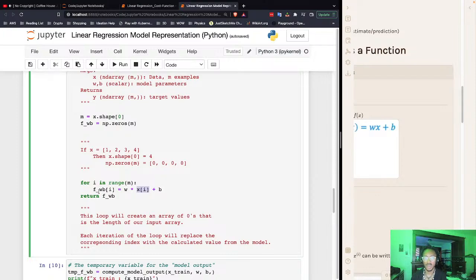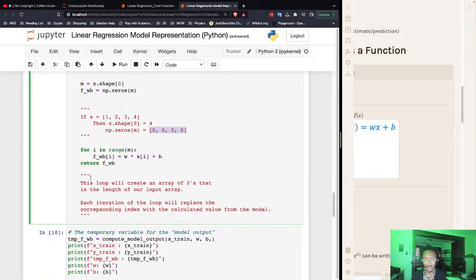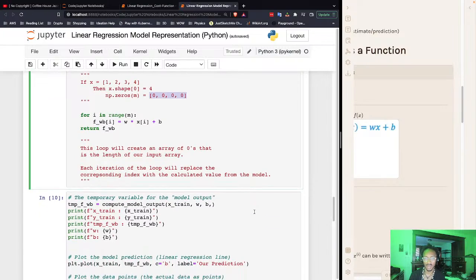And then after we do this entire looping process, we're going to return the new replacement collection that will overwrite this initial collection of zeros. So to paraphrase that, this loop will create an array of zeros that is the length of our input array. Each iteration of the loop will replace the corresponding index with the calculated value from the model. That's a simple way to explain that.